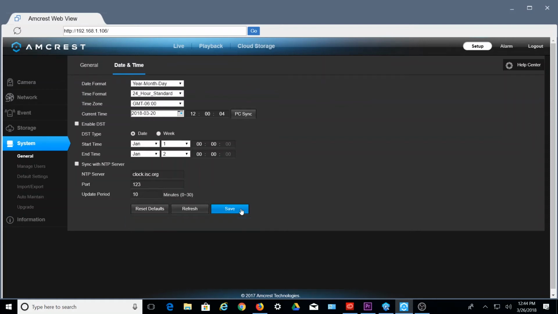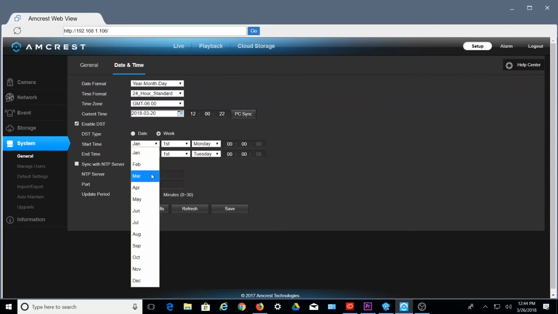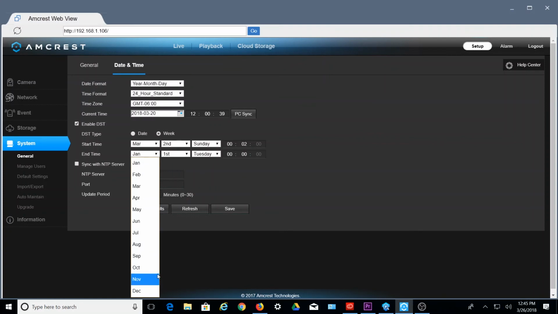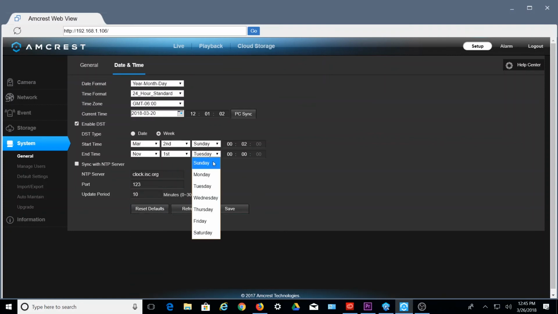Once the date and time is properly set in your device, you can now enable your DST, or Daylight Savings Time, settings if applicable. To enable DST on your device, click on the Enable DST option. As an example for Daylight Savings Time in this video, here we will choose Week, and set the DST to start in March, on the second Sunday, at 2 a.m. and then ends in November, on the first Sunday, at 2 a.m.